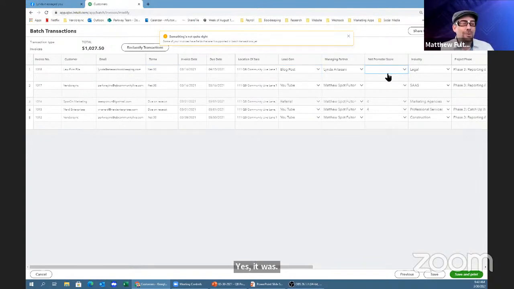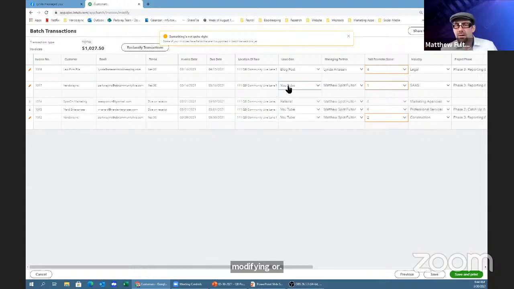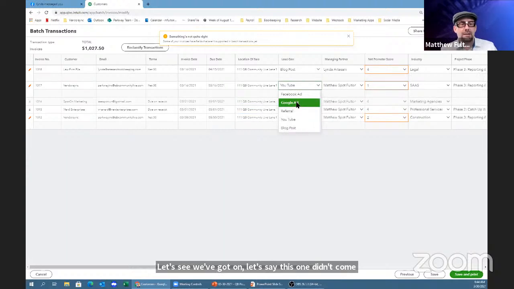So the darker ones here, if I want to add on, so actually Linda loves to be able to use like the Net Promoter Score. So you could come in once you finish this, you've already sent all this stuff out, but you need to go back in and update what the scores were for certain things. You could very easily do it by coming in and modifying. Or let's see, let's say this one didn't come from YouTube. Let's say it came from a Google ad instead.